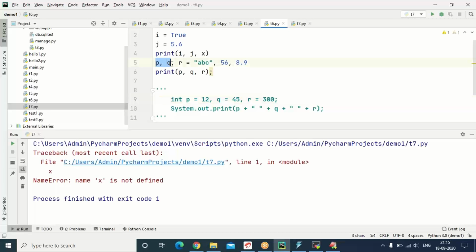Here in the same statement, multiple variables. Here also in the same statement, multiple variables. The main difference in Python and also in Java: first, list of variables by using comma as a separator. Then list of values in the same order by using comma as a separator. P value ABC, Q value 56, R value 8.9. First to declare all three variables, then assign values to all three variables in the same order.